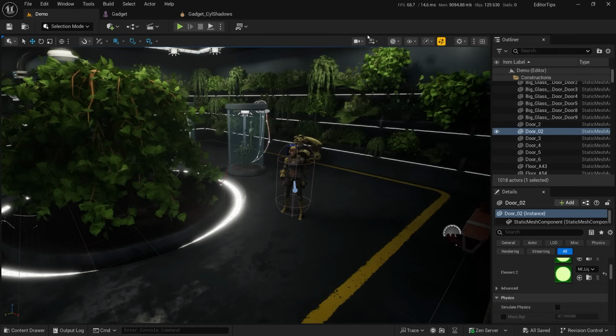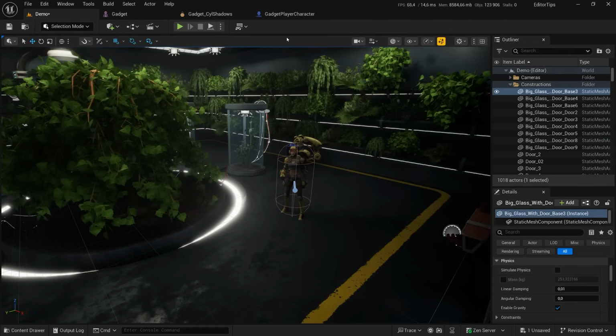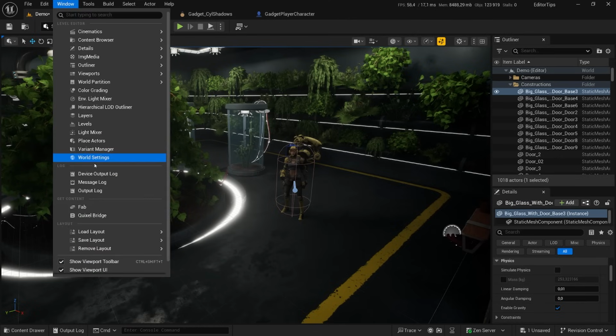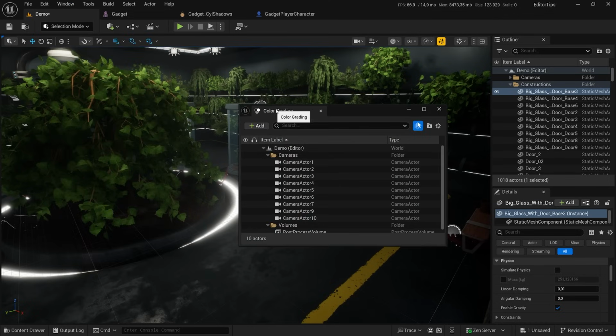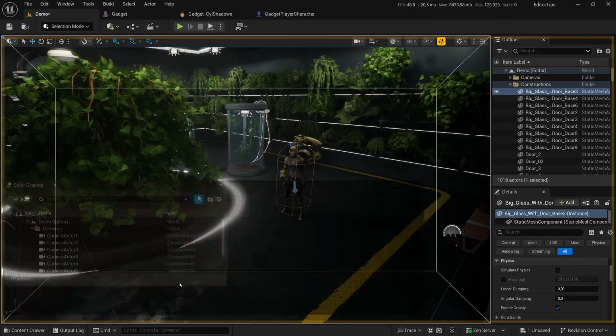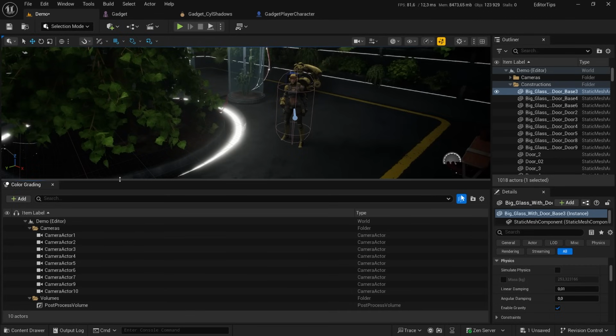The second most important thing that I do after installing the engine is arranging the windows to my liking. Depending on how you're using the engine, you're gonna have different needs. Here in Window, you have many options that you can add to the editor. If you need the panel to be docked somewhere in the engine, you can just do it.